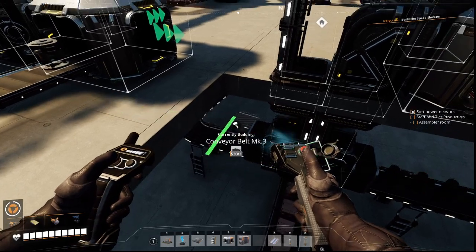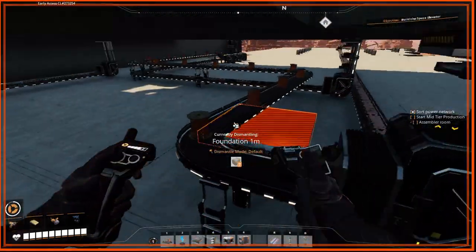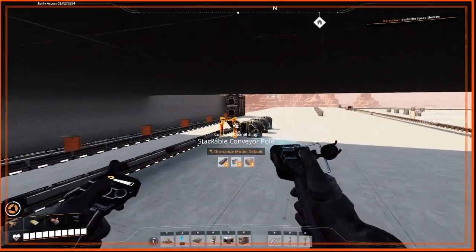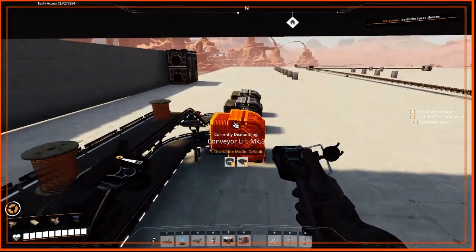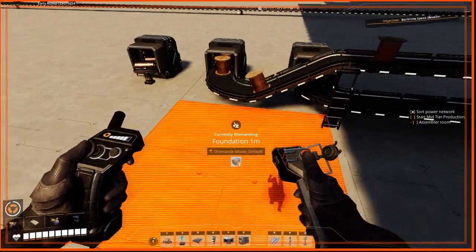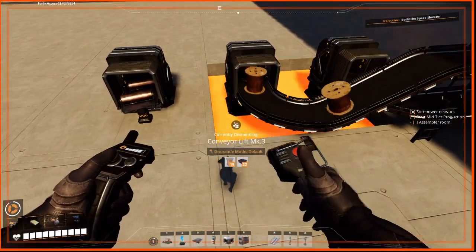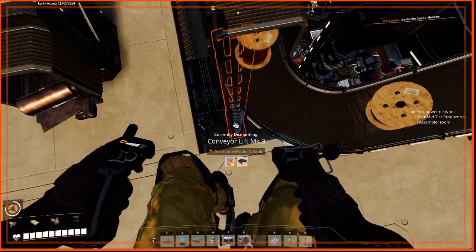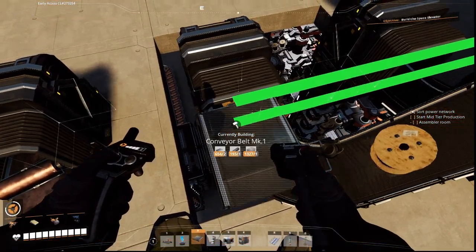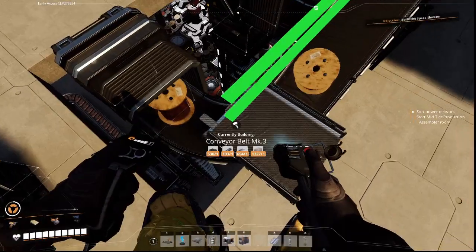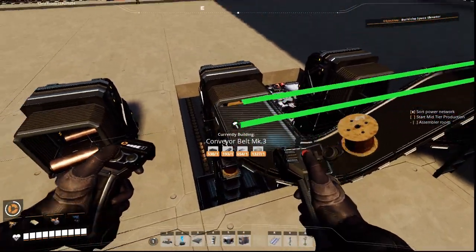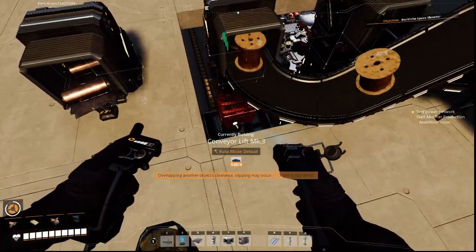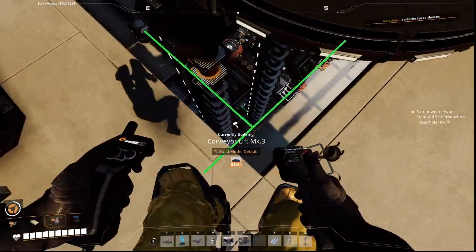What have you got over here? That is Mark III. Why does it seem like our cable is loading out way too slow? That is a belt Mark III. That is a lift. Correct. What about the bottom one? That's also correct. But it's still slowing down. Why? Where's the issue? I don't get it. Where's the problem?